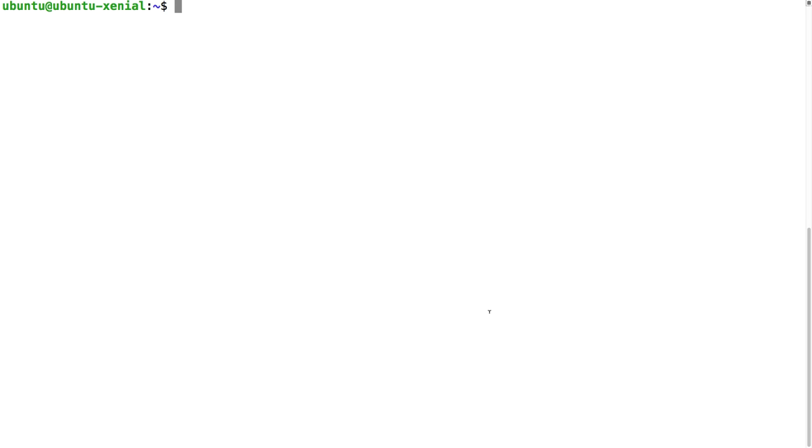At this point, you should have set up your Vagrant box. You should have set up AWS. So now we can launch our Kubernetes cluster using kops. Here I'm logged in to my Ubuntu Xenial box.